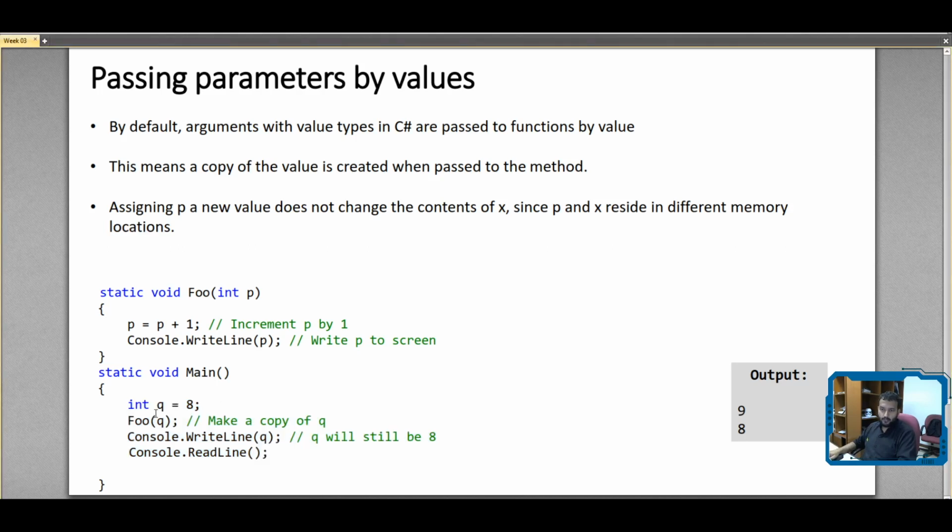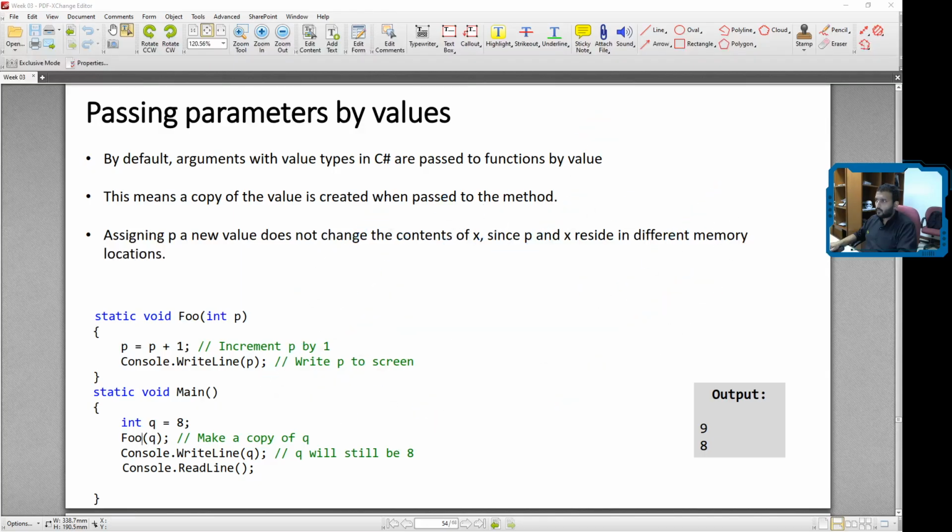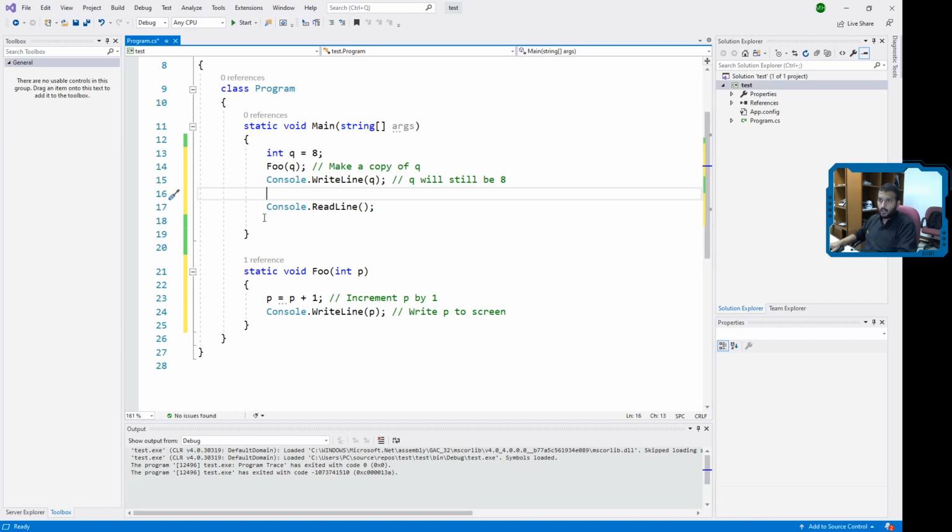If I'm calling a function by passing a variable, what I'm actually doing is passing a copy of that variable to that particular function. So let me show you the code that I have here. I have p equals p plus 1. This function foo, let me just change the function name to calculate.